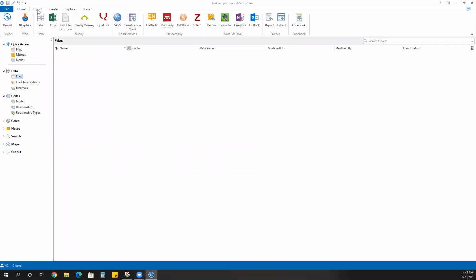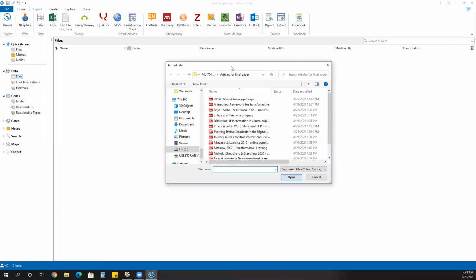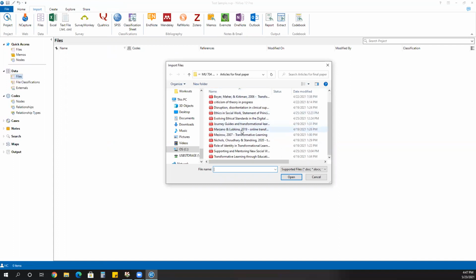You're going to do import, and we're going to do files. What I did is I created a specific folder, and for the articles I'm going to use, I changed the title to have the last name and the date of publication, similar to what Juliana and several things online had suggested. Then I added a brief description, and I'll show you why that's so important to do.